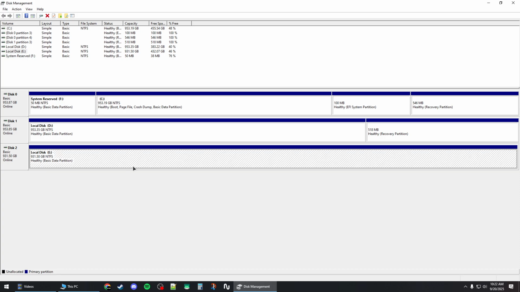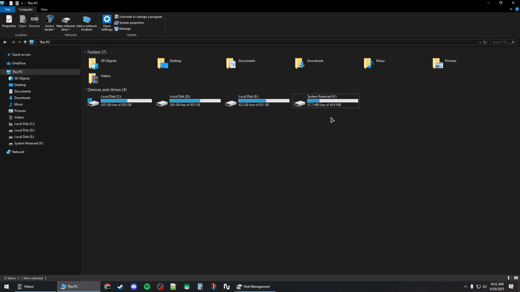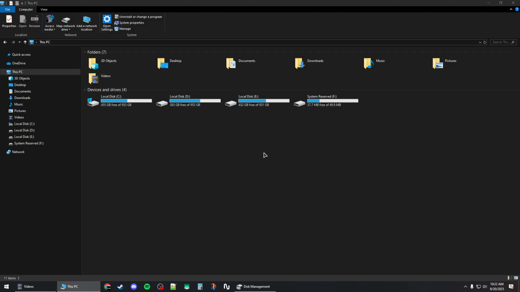and that should basically merge it with the local disk E. And as you can see now, it's one space, and if you go to this PC, it's gone and removed from here. And that's pretty much it for this video.